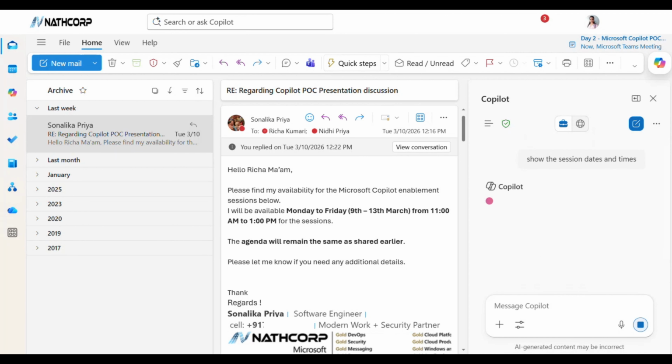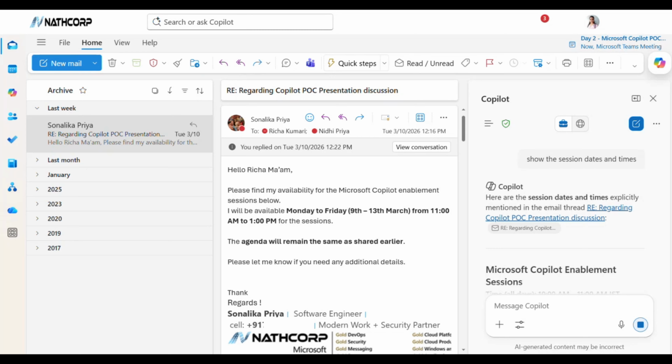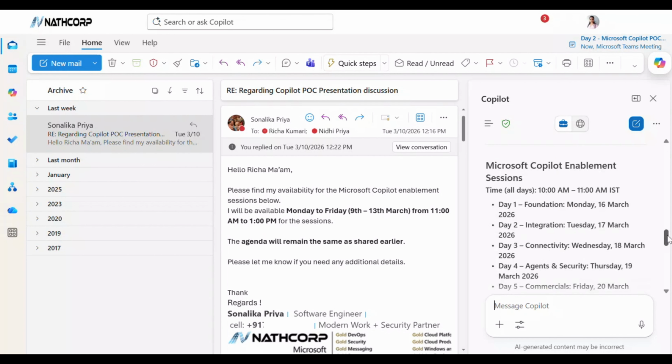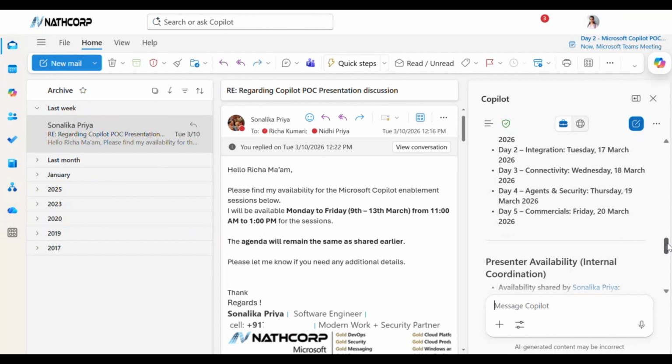It will provide you the exact information from the mail thread. We don't need to go through the thread to find this information. Here you can see all the detail about all the dates and time. This makes our work much easier to understand the timeline and saves a lot of time.